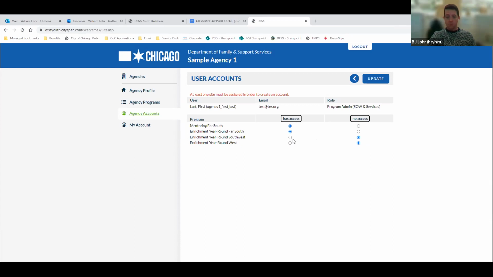So you can pick what access level they have for these different program models, and they're going to be able to see and edit depending on what you select here. So I'm going to click select update, and that's all you have to do to create a new user account. As you can see, it gives you a little help text: an email with account information has been sent. So whatever email address you put in, they're going to get a welcome to CITYSPAN email, a link to the website, and information on how to log in for the first time.